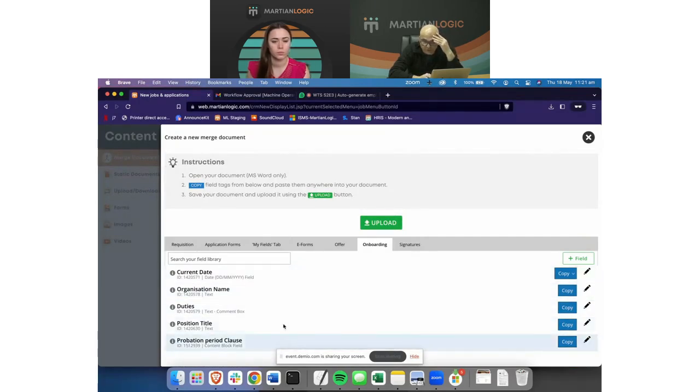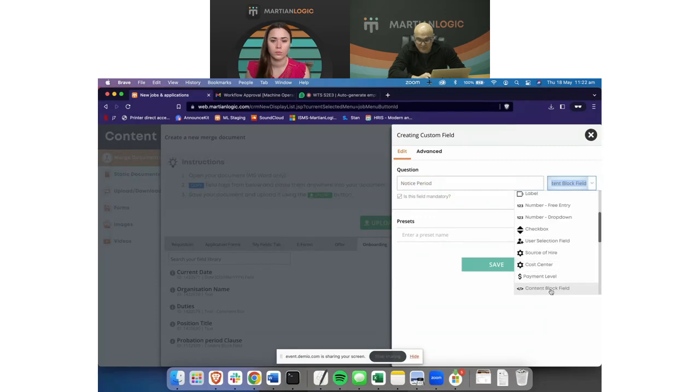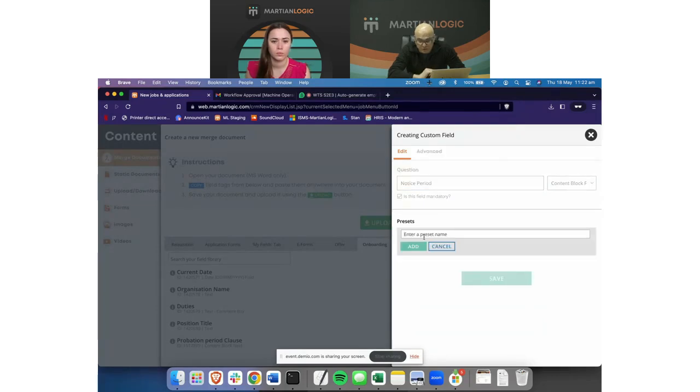So we're going to go ahead and create a new one, and we're going to call it notice period. We're going to keep it as mandatory, that's great. The type is content block, as you can see in here. That's the content block field as the type, as opposed to the other 30 different types that we have. And we're going to add two options.